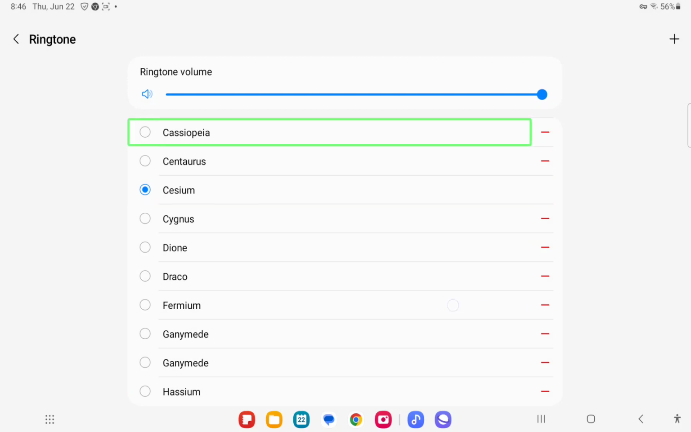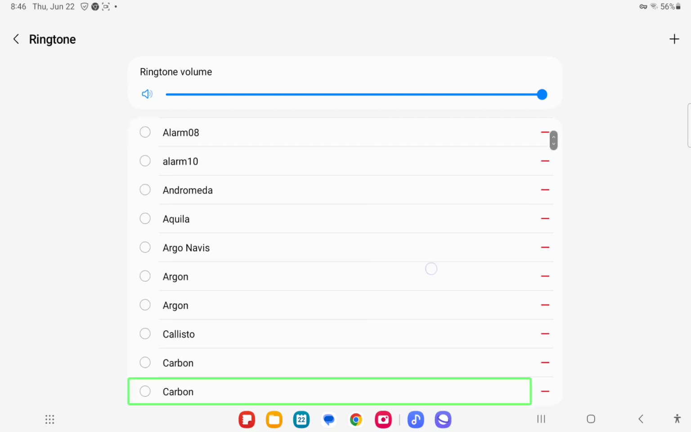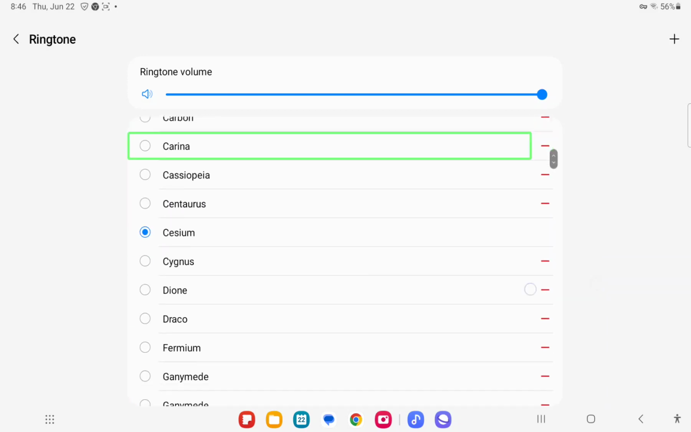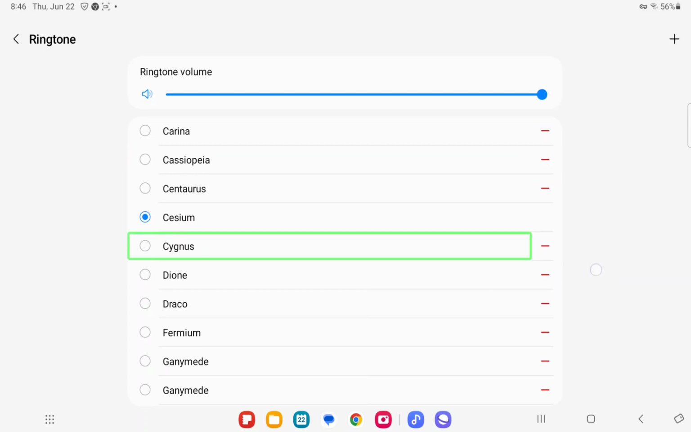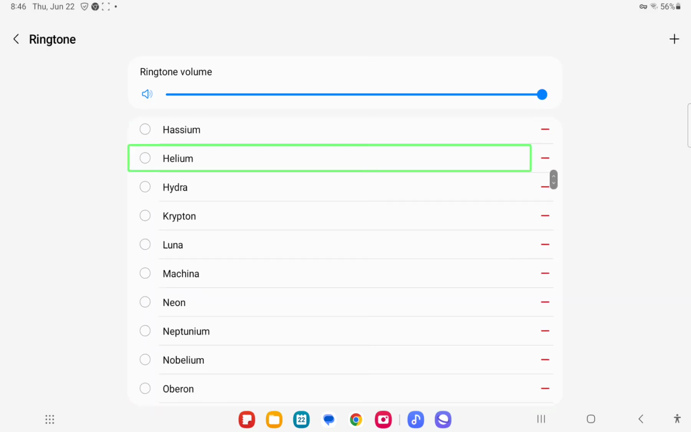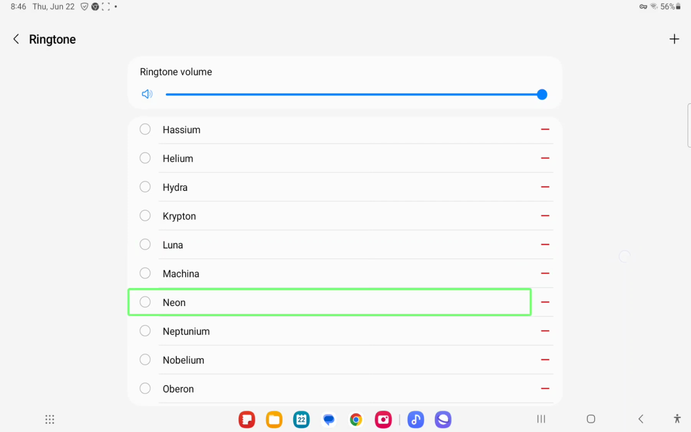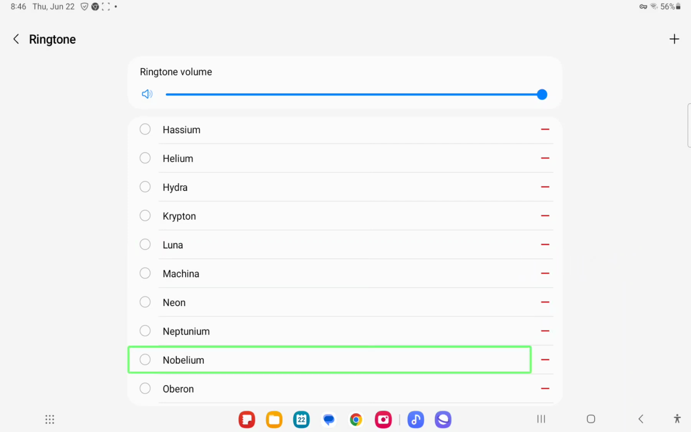Delete button. Centaurus, delete. Cassiopeia, unchecked. Carina, delete button. Carbon, unchecked. Delete. Cesium, checked. Dionysus, delete. Draco, delete. Fermium, delete. Ganymede, unchecked. Delete Ganymede. Helium, delete. Hydra, delete. Krypton, delete. Luna, delete. Machina, delete. Neon, unchecked. Neptunium, unchecked. Nobelium, delete.